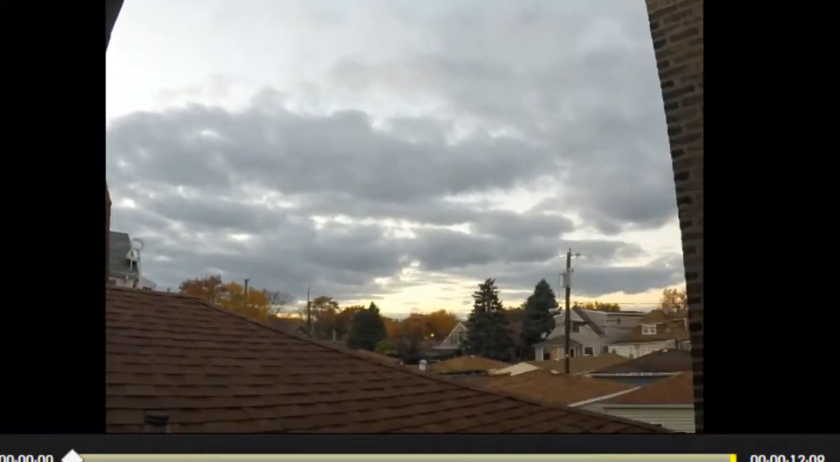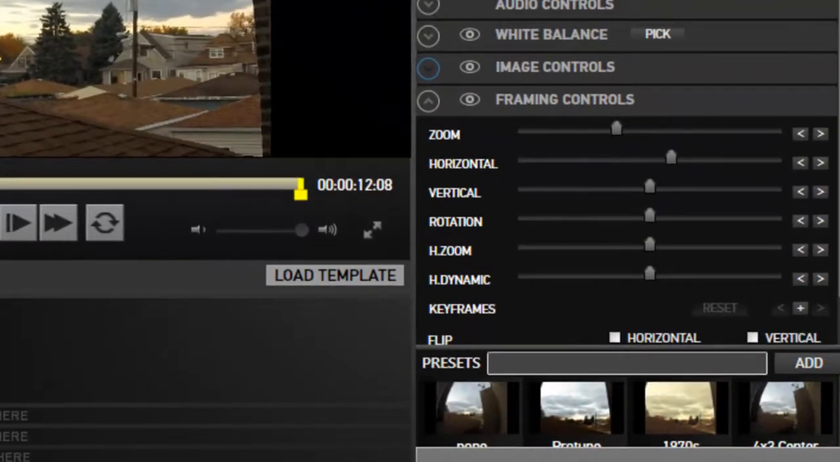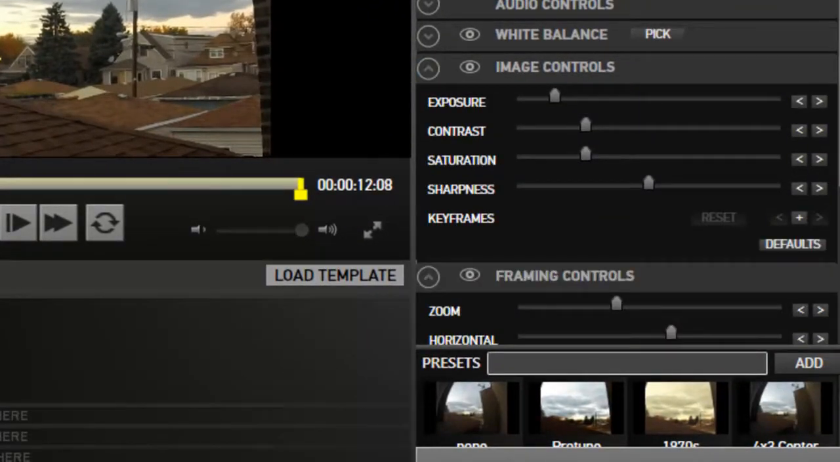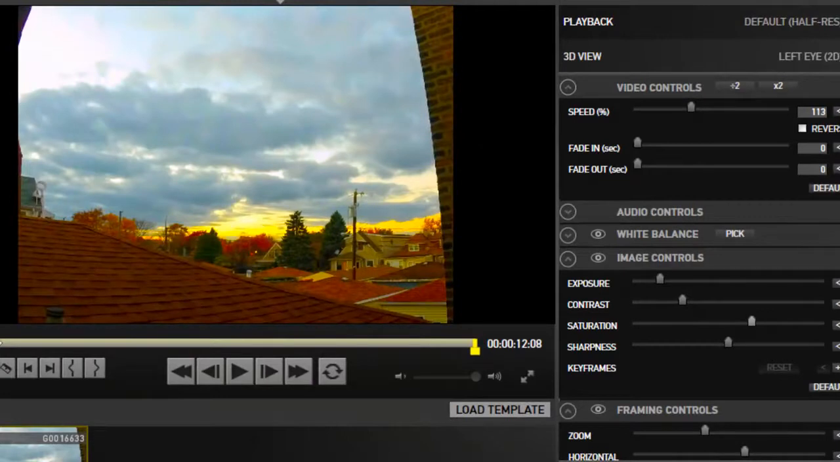Let's say if I want to block this building right here, I could just zoom in and move from left to right if I just want to get the sky. You could also change the saturation, which is gonna make the colors different, and the sharpness to make it a little bit better or a little bit blurrier. It doesn't matter. You guys could mess with the settings. Before I render my video, I'm just gonna set it to all defaults because I like the way it looks already.